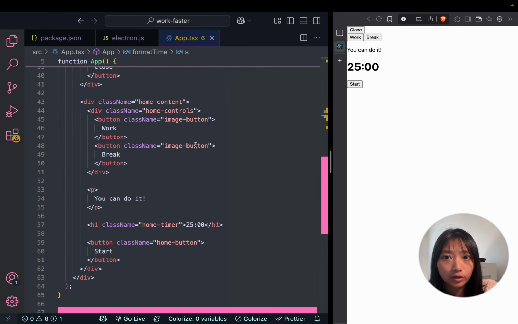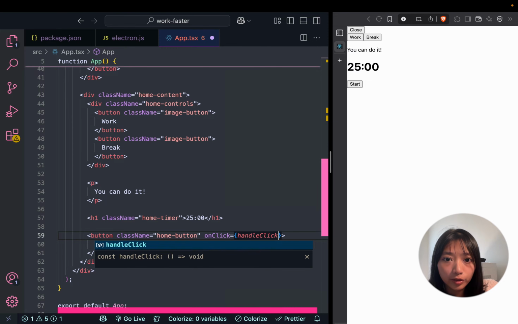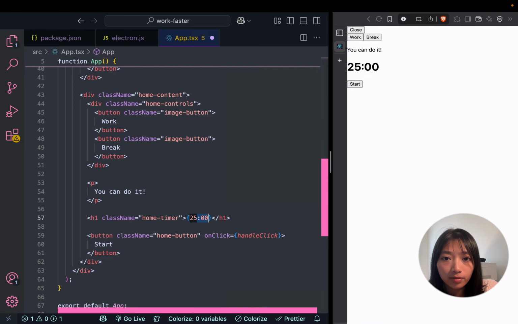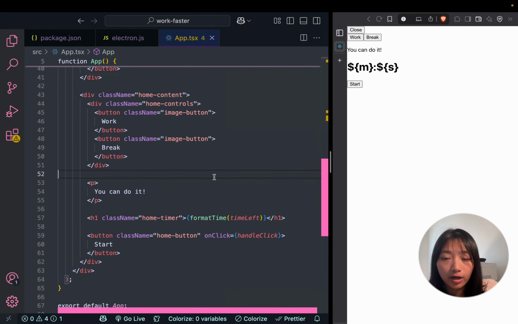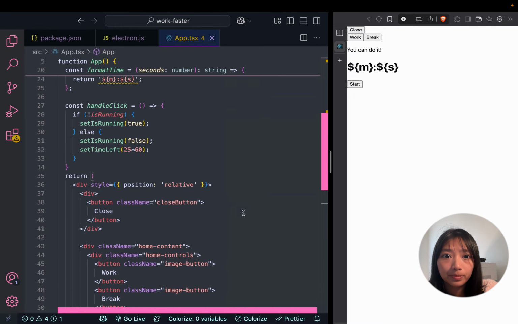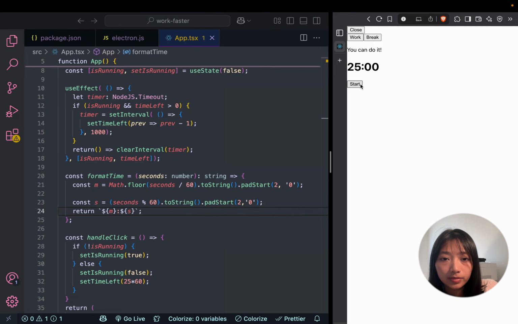Now that we have our functions, we're gonna have to update our HTML, which will be on click, we're gonna say handle click, and then we're gonna have our format time instead of the static time value we had before. And we need to make sure that it's a tilde and not a single quote. Nice, so now it's running.